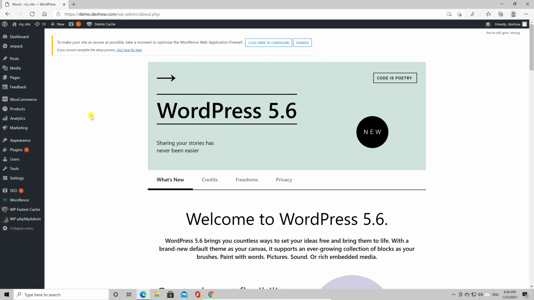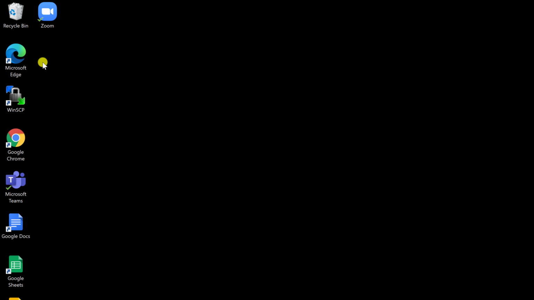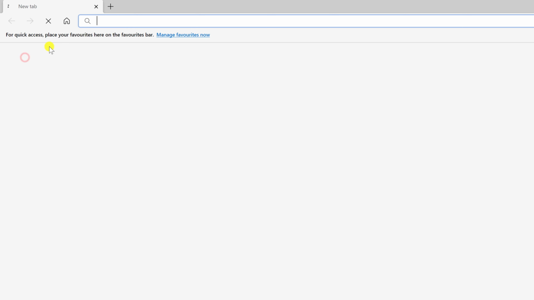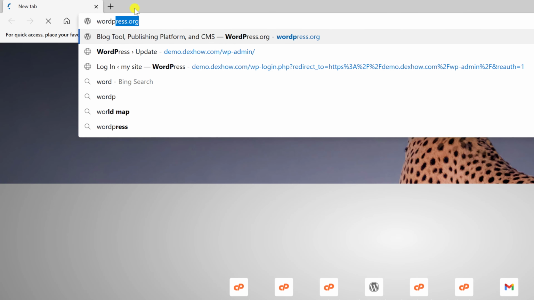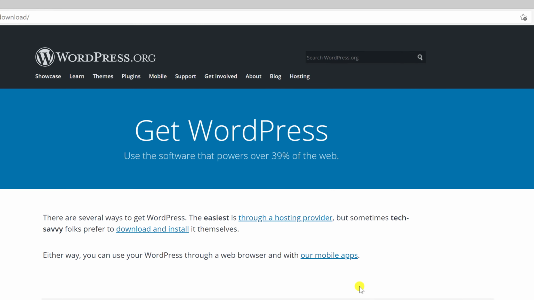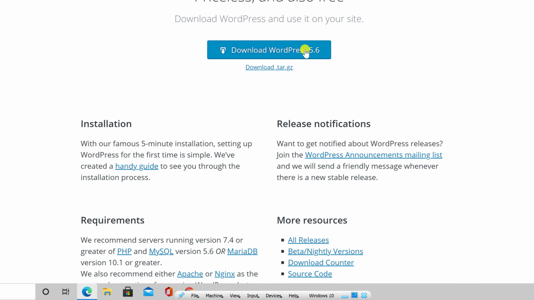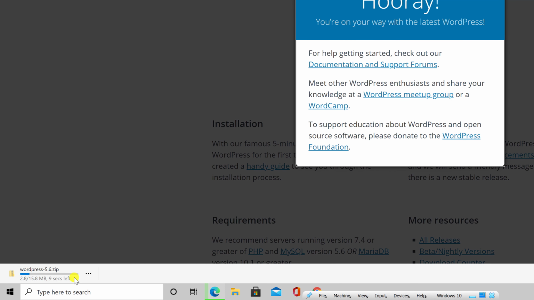Let's open the browser. Write wordpress.org on the address bar. Click on Get WordPress. Scroll down and click on Download WordPress and the version name. The version will download. Usually, this file is saved in the Downloads folder.